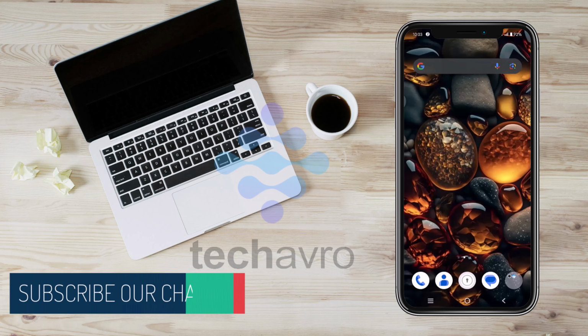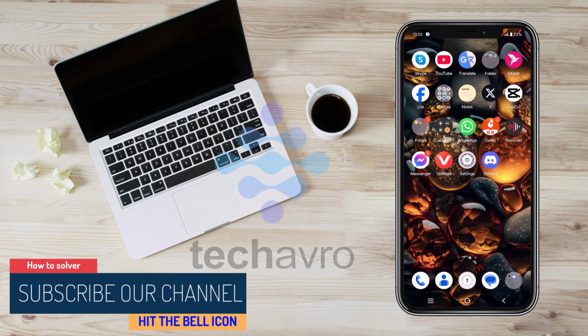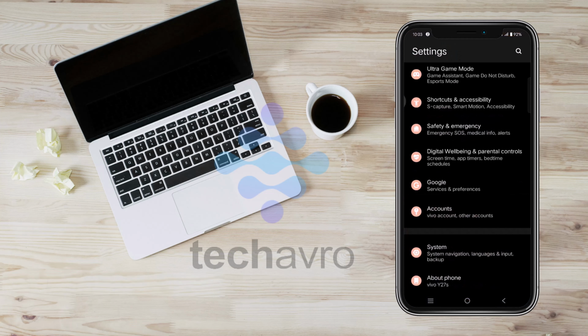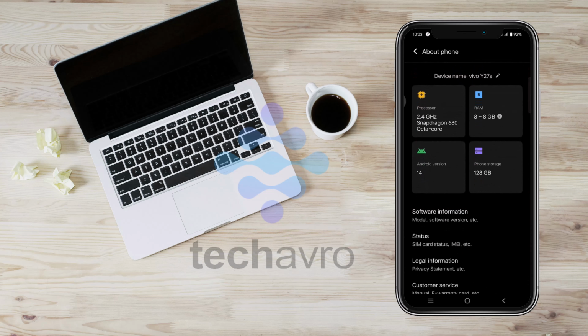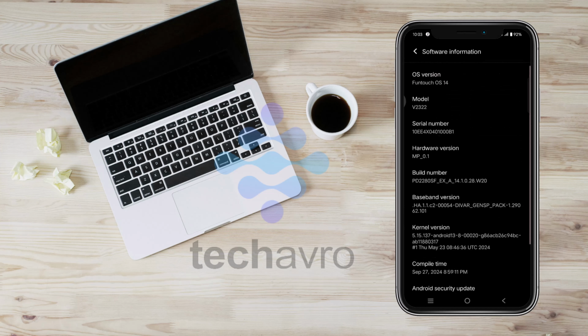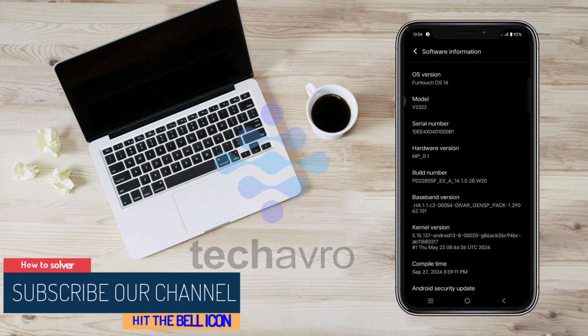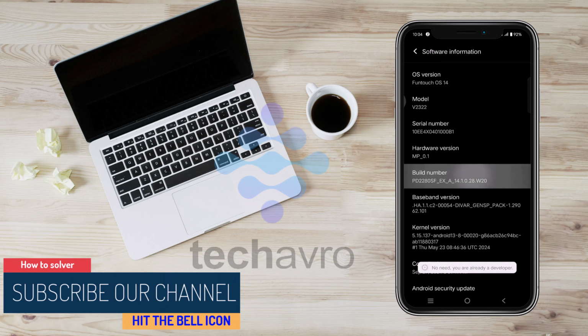So, let's get started. For this, you have to open your settings. Now scroll down and click on About Phone. Here you can see software information. Go for it. Now you can see here build number. You have to press here 7 times. Now go back.